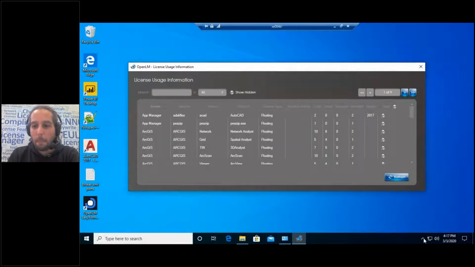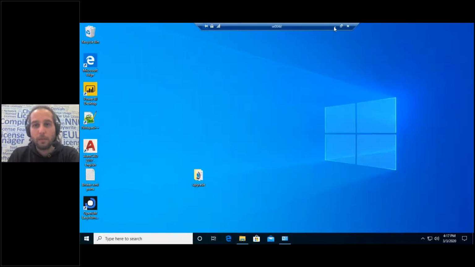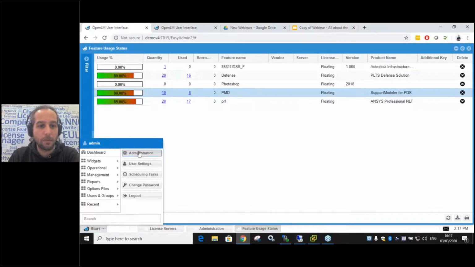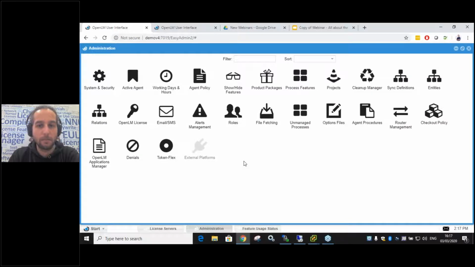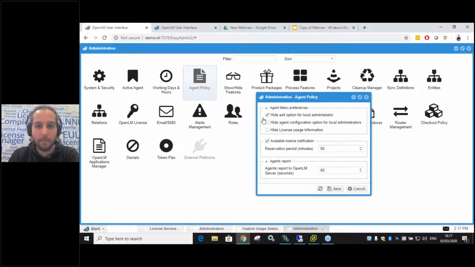So now, how can we enable it? Let's go back to our interface. We'll go to Start, Administration. Now, we would like to enable the agent policy. Let's click on that. And we can choose to hide or show the license usage information. We can hide the exit or the configuration. But if you want them to have license usage information, it's this one.